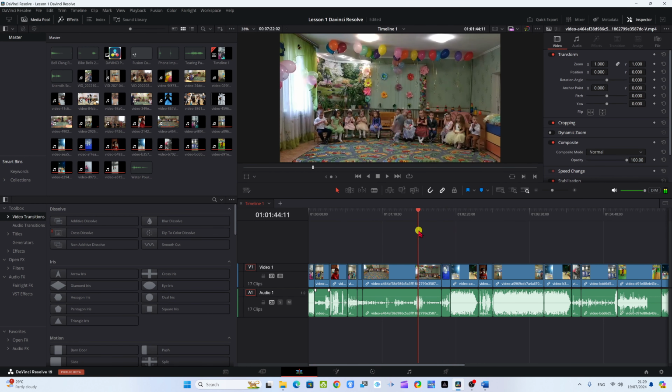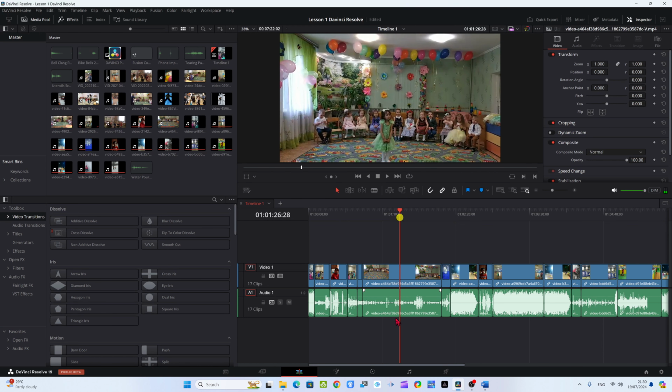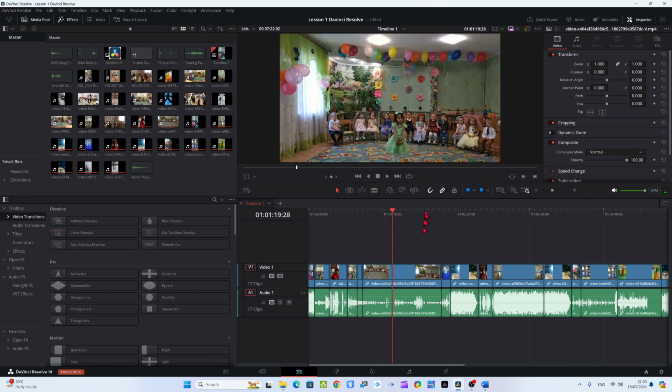So this was the shortcut. These shortcuts are very important. Now there is another shortcut which I have already used, like C. We have a shortcut for C or Control plus B to cut our video into parts, or split video into parts.